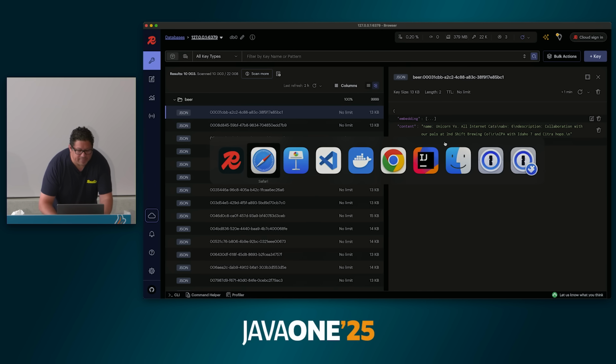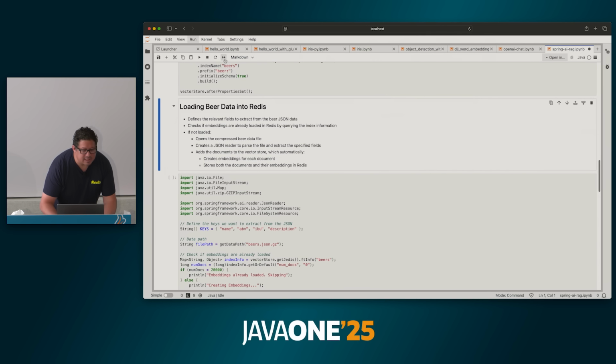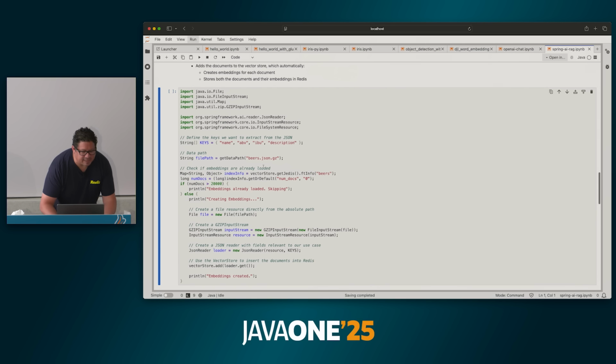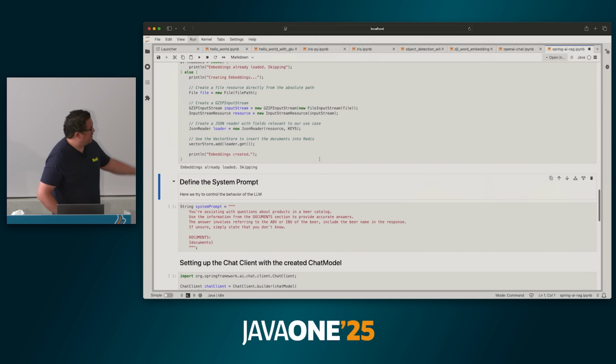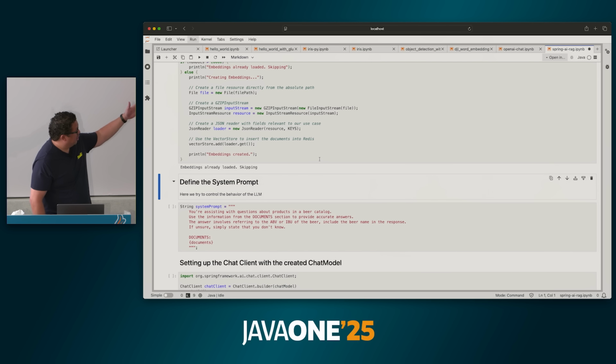So now, since I already loaded the data, I have a big if in there that says, check the database. If it's there, don't do this, because it's in a GZ file. So I have to unzip it and then load all that data, which is a significant amount of data. But you can see here that embeddings already loaded, skipping.